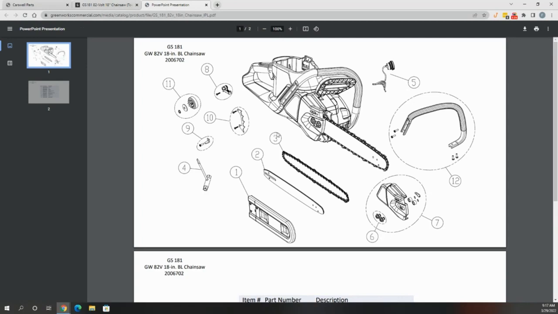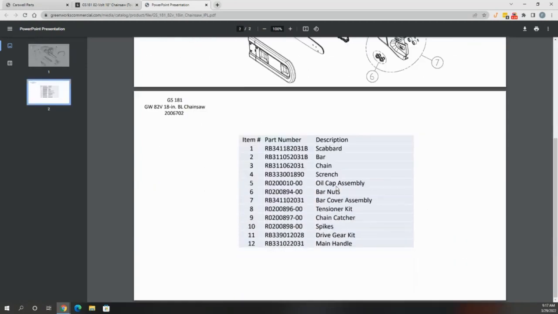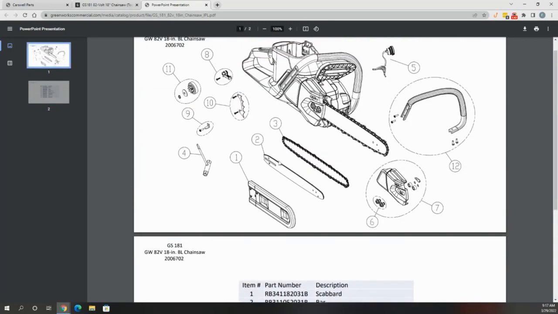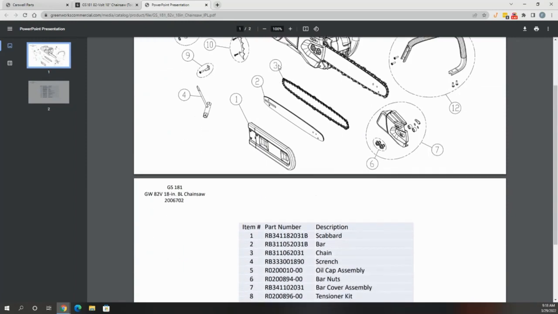Here you will pull up the IPL with an image of what parts are available, as well as the corresponding part numbers. Let's say you want a chain for this chainsaw. Number 3, you come down here to number 3, and this is your part number, RB311062-031.